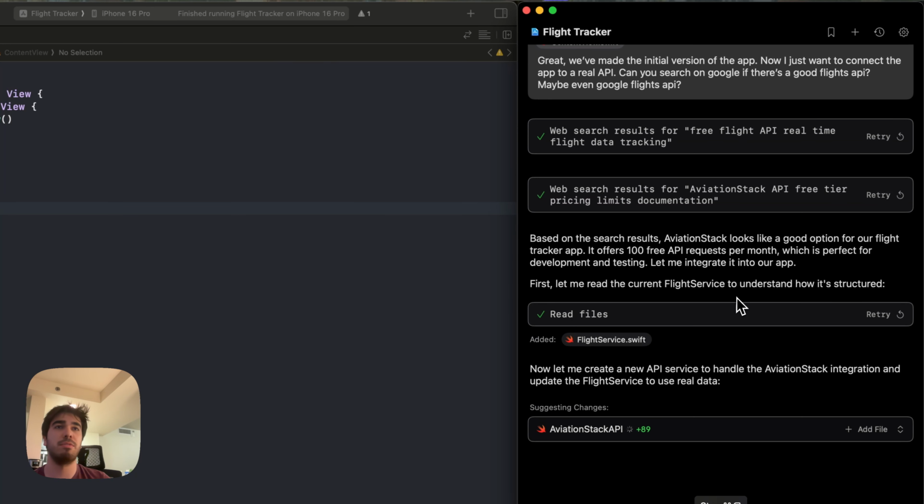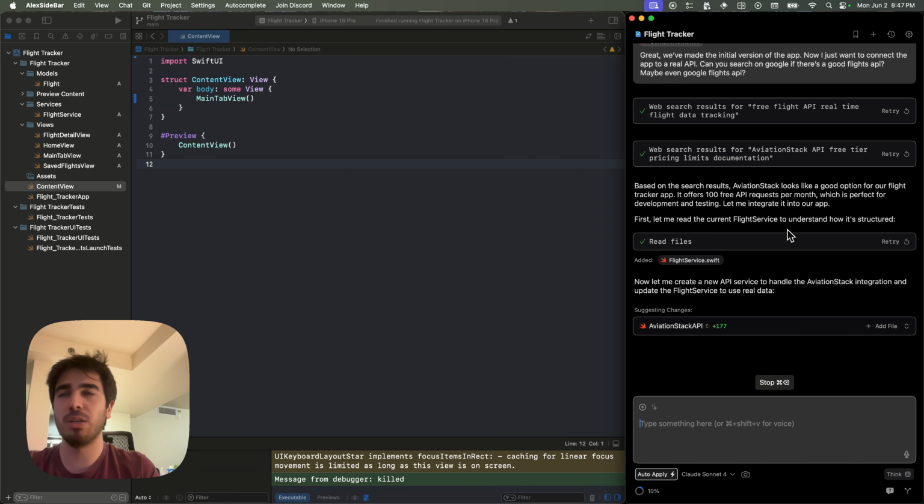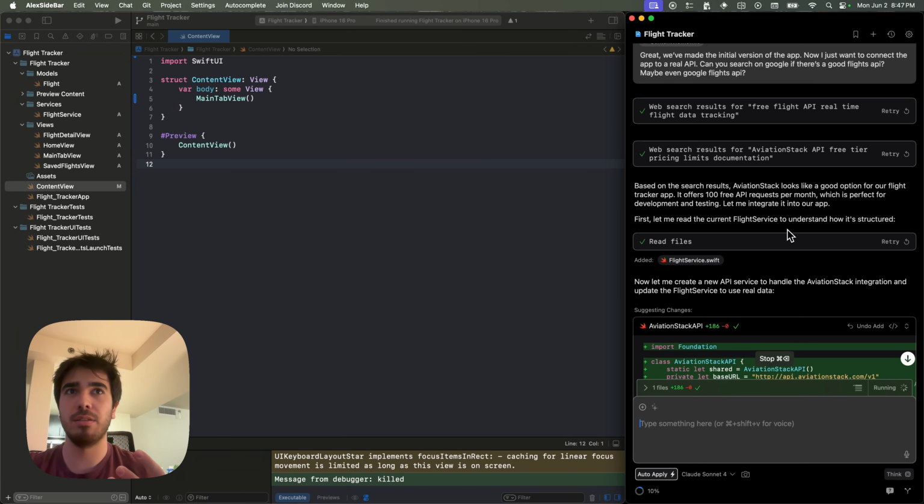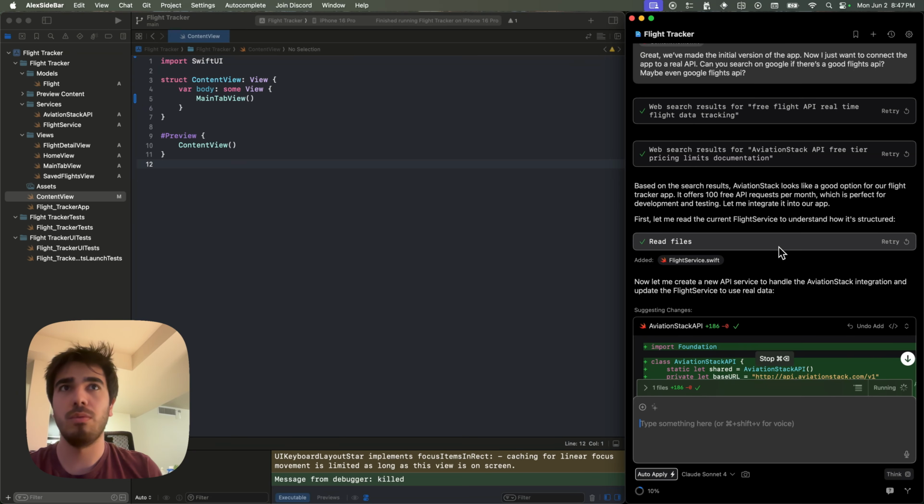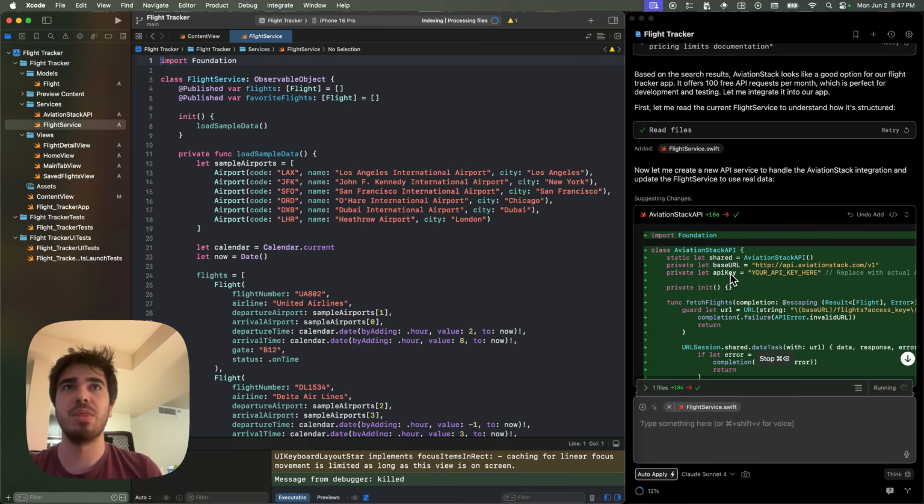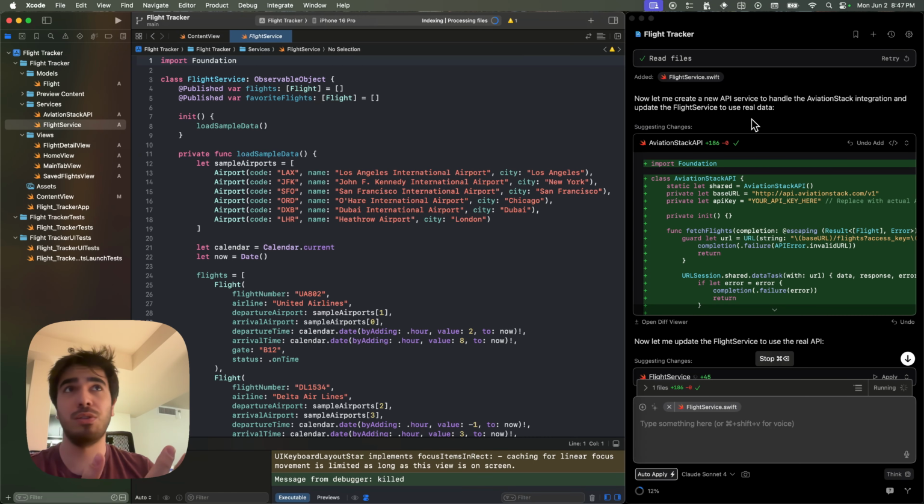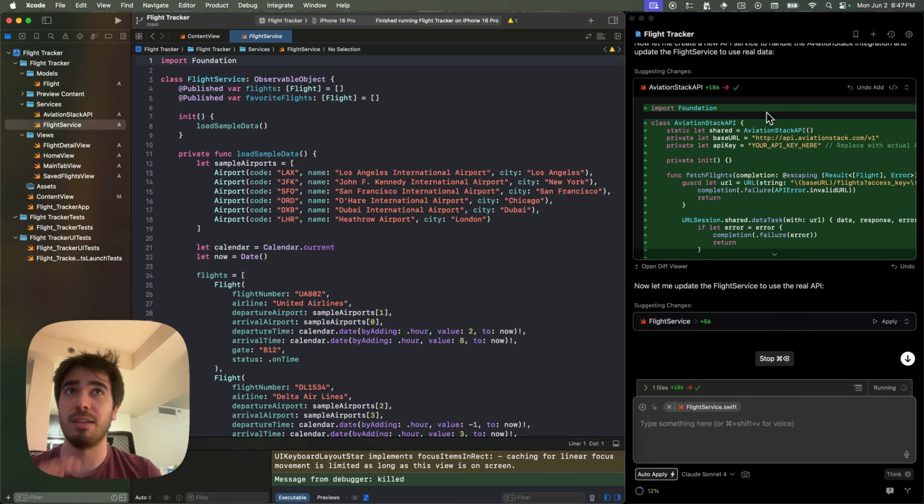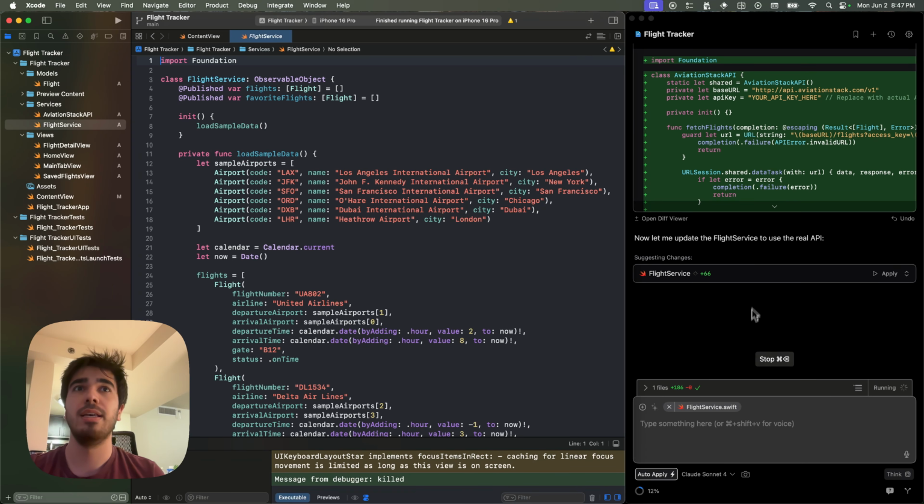First, let me read the current flight service to understand how it's structured. So now it can not only research how things are done on the web, but it can research things in the project too, right? Because we didn't give it any information about the files. So it read the file flightservice.swift. Then it says, okay, let me create a new API service to handle aviation stack. And then it created the file for aviation stack. Then now it's going to try to update flight service with this new API.